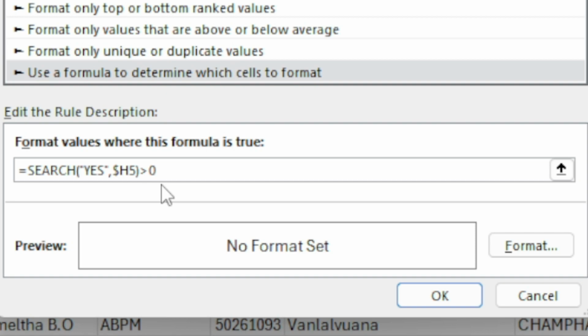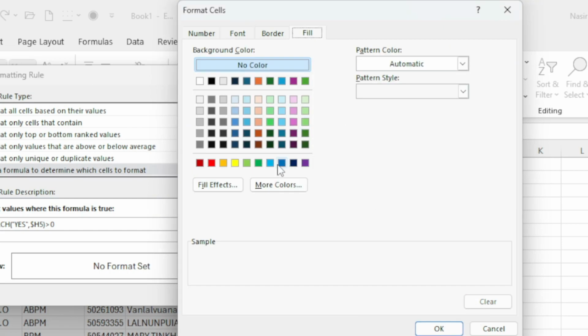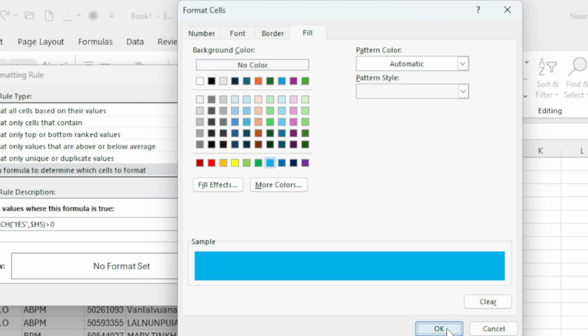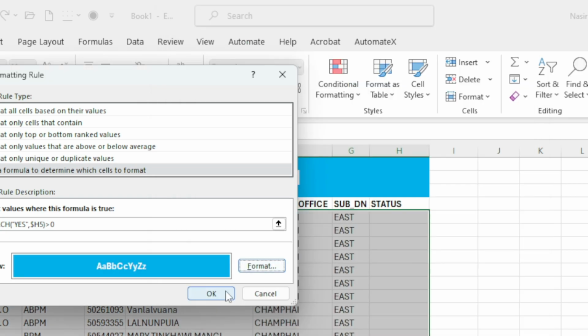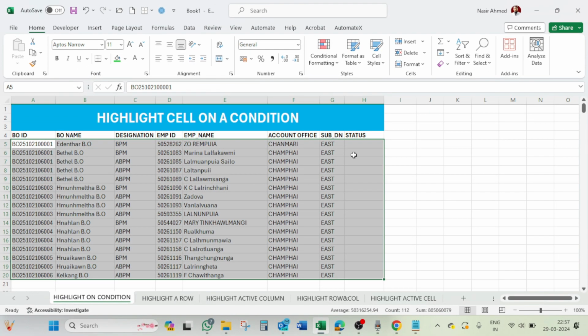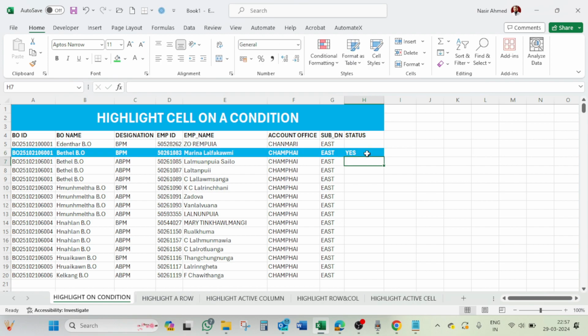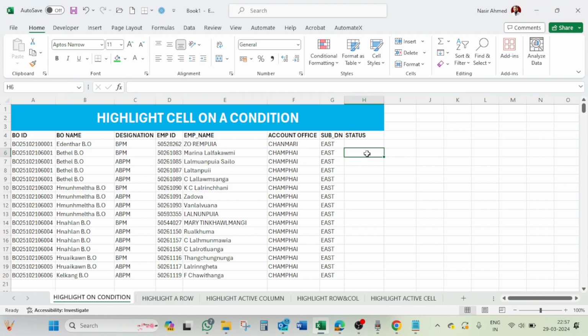I'm going to explain why it is greater than 0. Format will be bold. Then the color should be, let it be white, and then let's fill with this color. All right, click OK. Now nothing is highlighted because there is no yes. If I put yes here, then it will highlight that cell. Once I delete this one, it will go off.